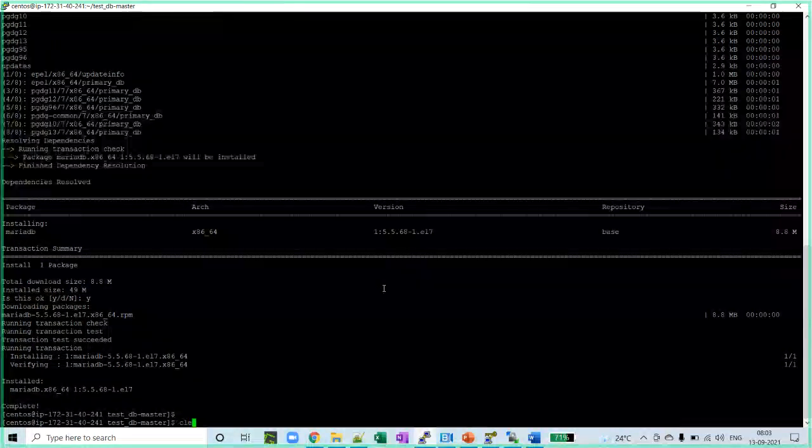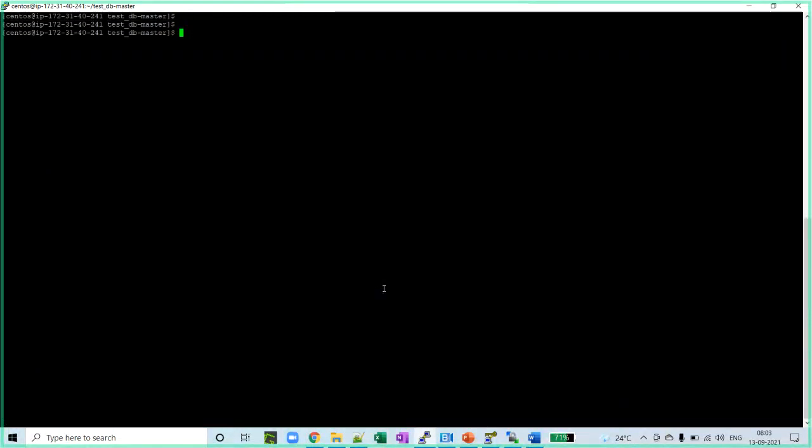It has got installed. If you see the version, this is the MySQL client version, not the database version. I have not installed the database here. What I'm installing is the MySQL client, the way we use our Snowflake workbench or others to connect from here. So I have installed that command line interface.